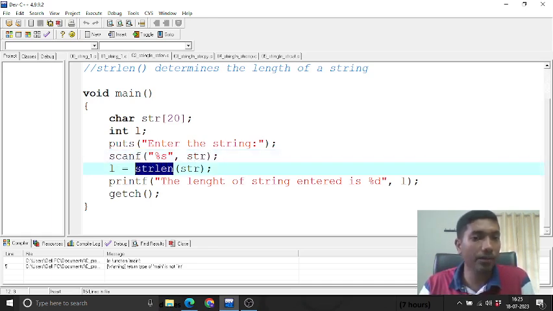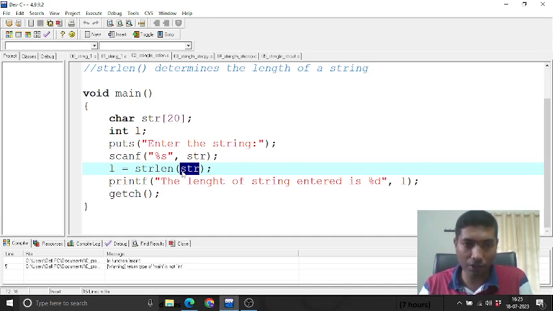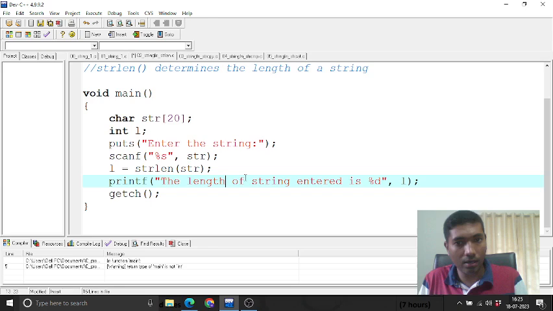So here is the function. What is the function? String length. What will it give? It will give the length of the string. Here you can see that this is the actual argument. If you remember function, this is the actual argument which is passed to the function, and this is the return. So here the return is actually an integer. It will return the length of the string entered. And finally we need to print the length of the string entered is %d, L. So what is L? L is equal to string length, whatever is the length of the string.